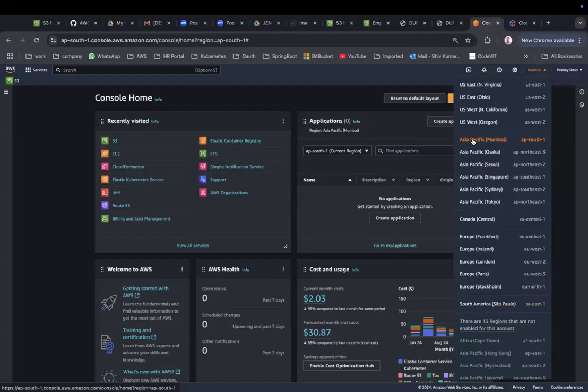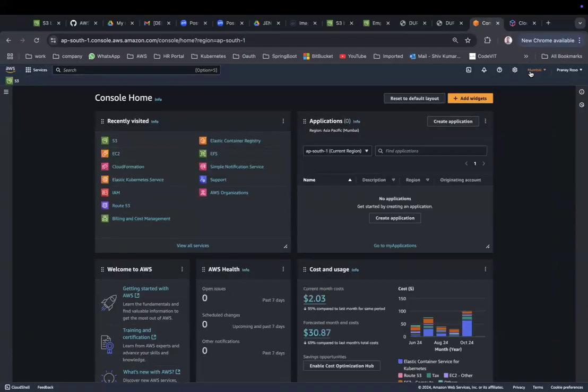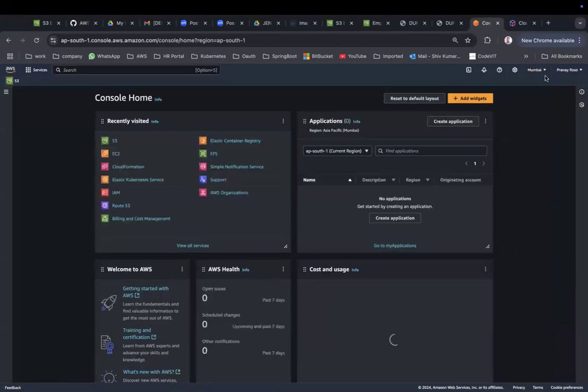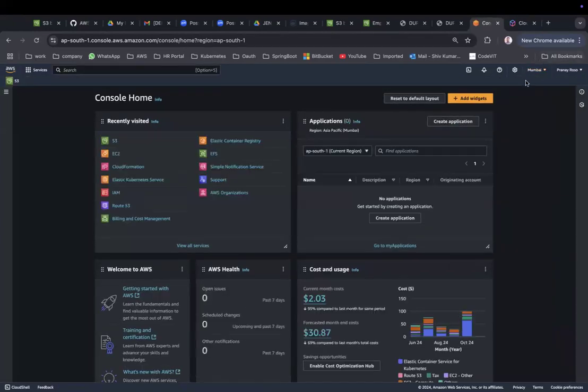I am sticking to the Mumbai region. Just click on this Mumbai region, that means AP South 1. You can say that AP South 1 is the Mumbai region. I am going to stick to this, and all the infrastructure, all the servers which I am going to create, I am going to create as part of this Mumbai region. Just click on this. You verify one more time whether you are in the Mumbai region or not, because I am in the Mumbai region.